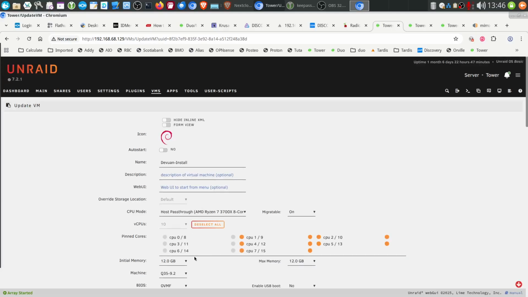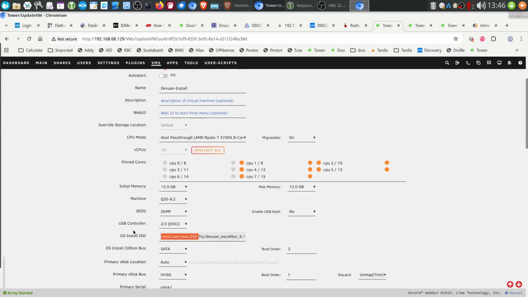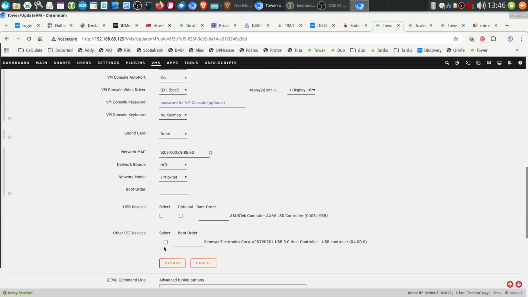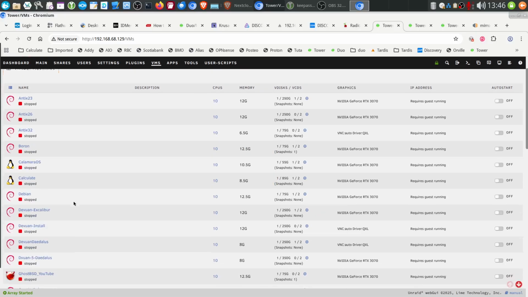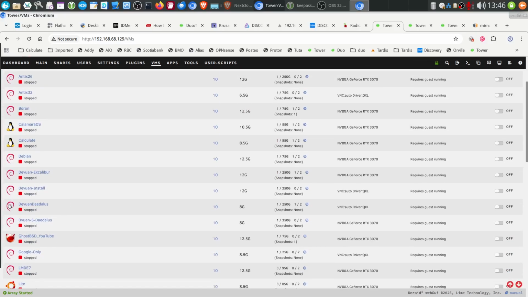Takes the ISO file out. Where are you? Here you are. Then it vanishes. And then all I've got to do is update. And now we did everything by the book. Now we should be so happy seeing our Devuan 5 booting up and making us so happy. Daedalus, there it is. With VNC.